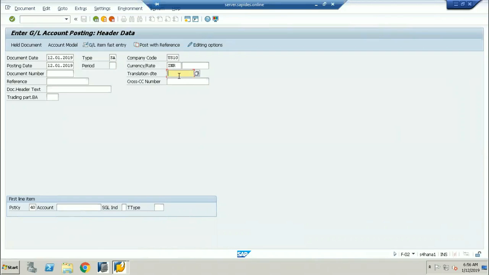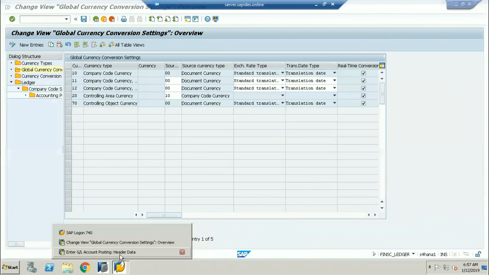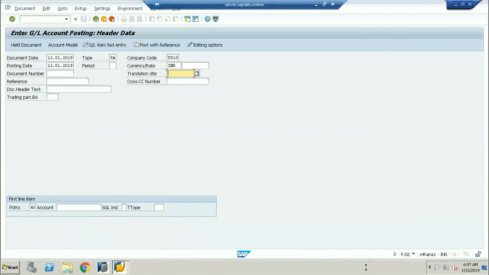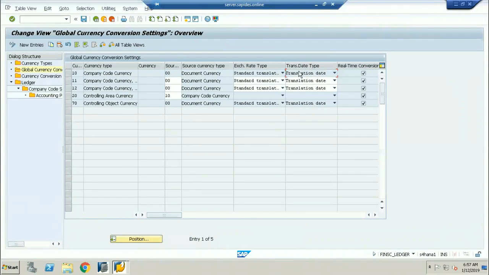Mahesh, you have only 3 options there, and you can select only one out of those 3 options. Right? Only one, sir. So when we select one of them, and if we leave it empty, it will automatically pick only that one, right? That is what I'm telling. When you are putting it manually as a posting date, you can overcome this by maintaining the translation date over here. Can you just go to the other screen? I'm talking about the translation date type.